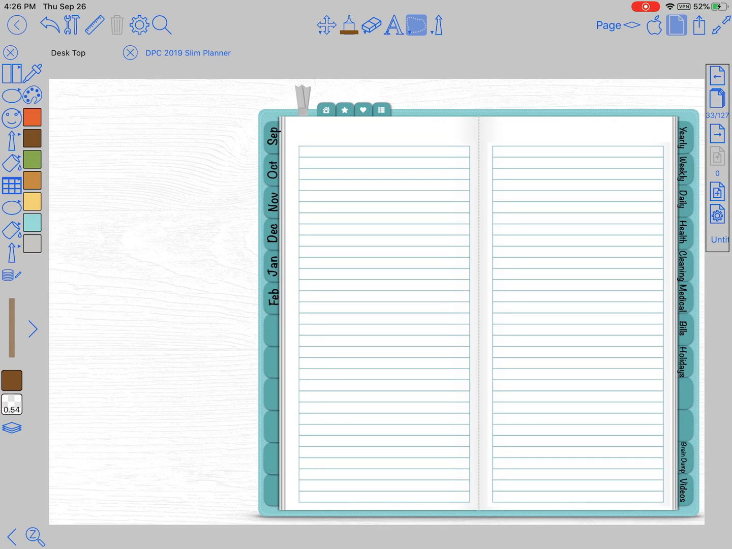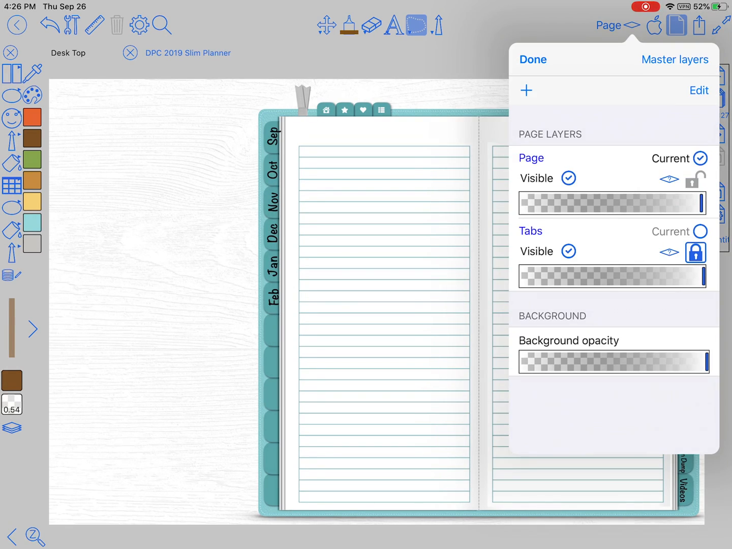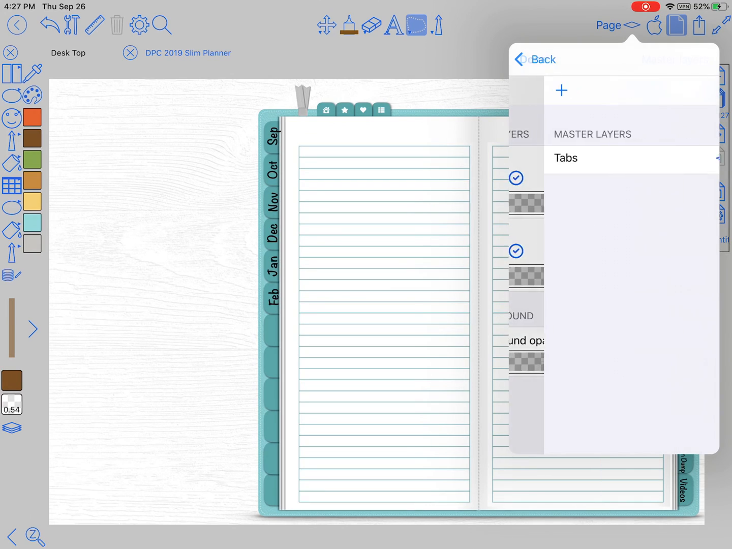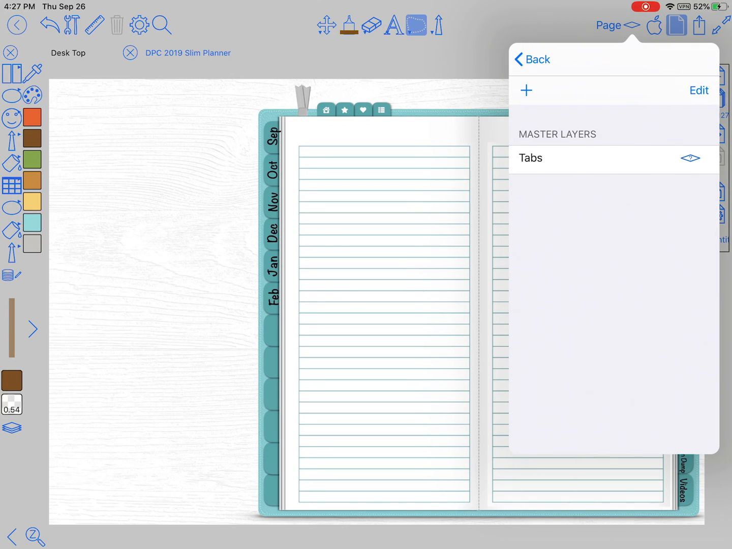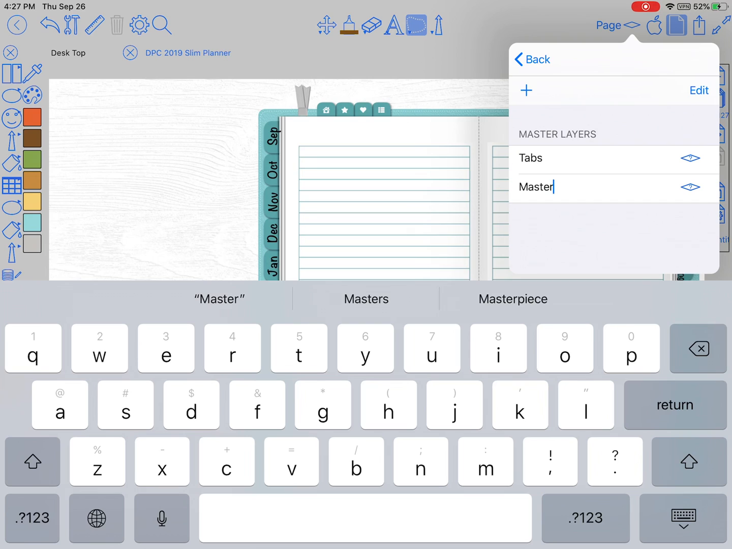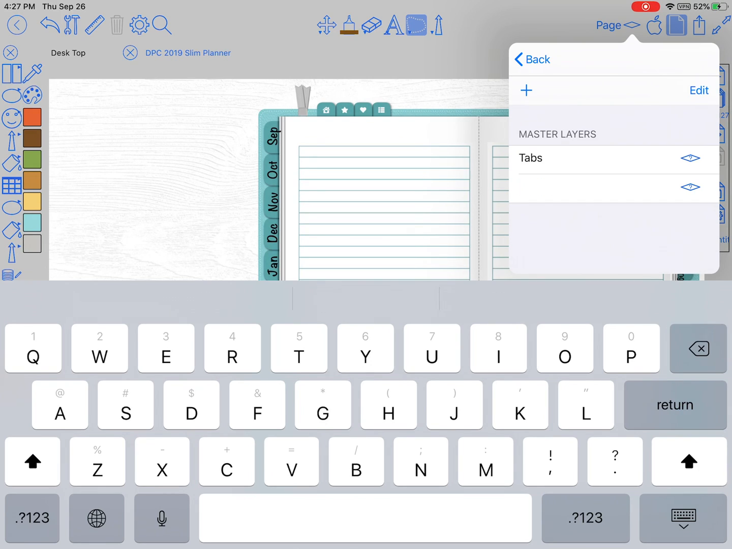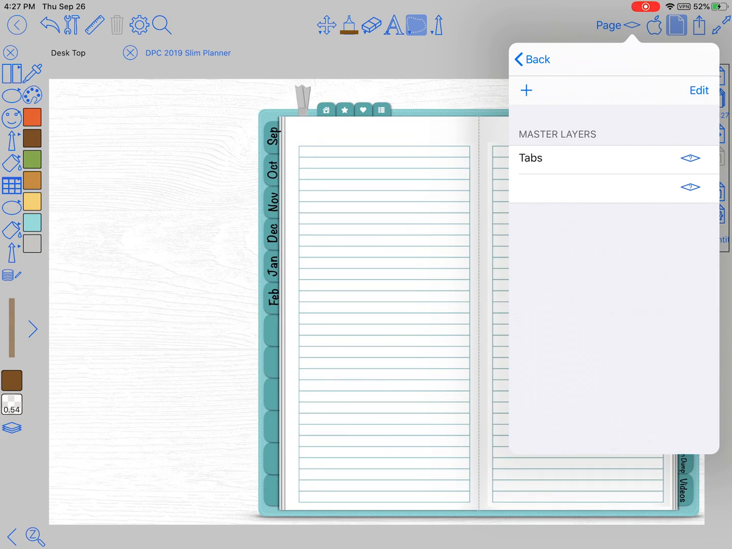Up here at the top, under the red little shape, it says page, and it has the diamond. You click on it, and it shows I have two layers right now. The first layer is the tabs layer, which is a master layer. You come over here to the top where it says master layer, and you can click on there, and you can add a layer and label it whatever you want to label it.